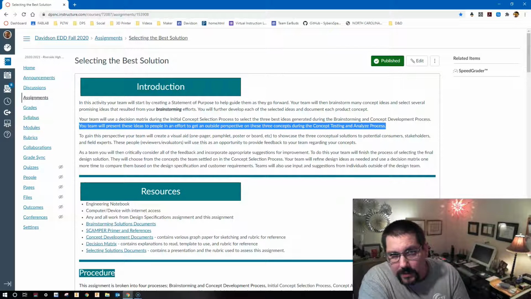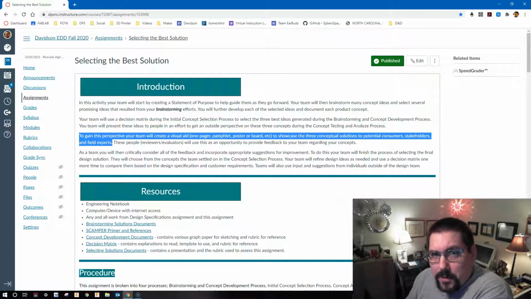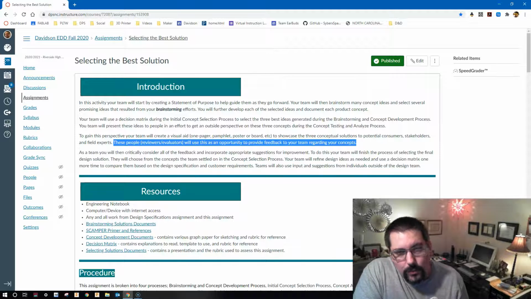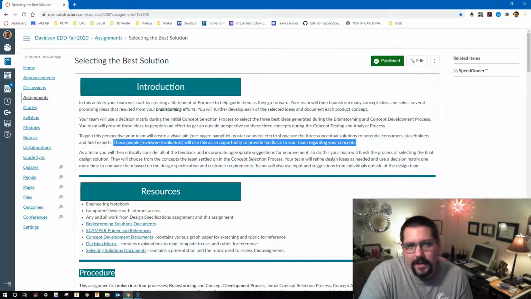You've been reaching out to people, right? Because by the end of this, you're going to have to present your ideas to people and get their feedback. To gain this perspective, your team will create a visual aid to showcase your 3 conceptual ideas. This way, you can reach out to your potential consumers, stakeholders, or even field experts and get a real solid sense of how your idea is going. That means these people, these reviewers or evaluators, can take an opportunity here to give you that needed feedback regarding your concepts. This is useful when it comes to your technical reporting.